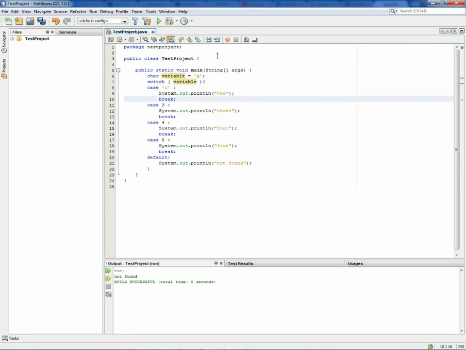I say O, I say H, I say G, and also S, for example, and run it. It says 4. Yeah, because it found the G here, which is our variable.